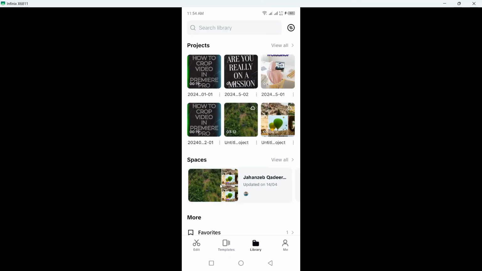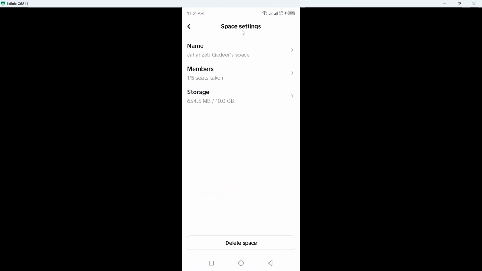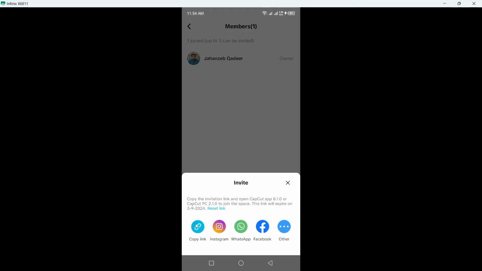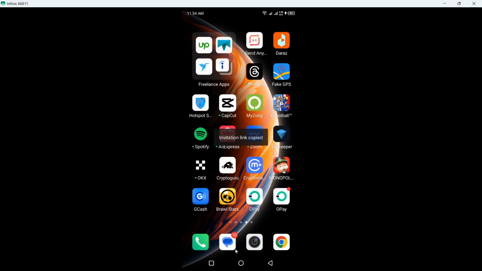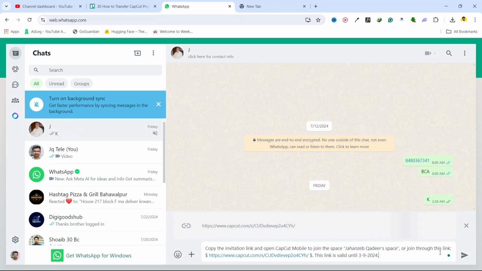here is my space. So select that, click on this cloud icon on the top right, and here you can see space members, and you simply need to click on invite link and copy link, go back and share that link on WhatsApp on your PC like this.